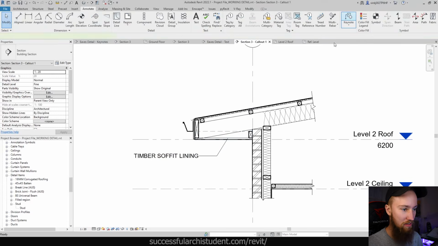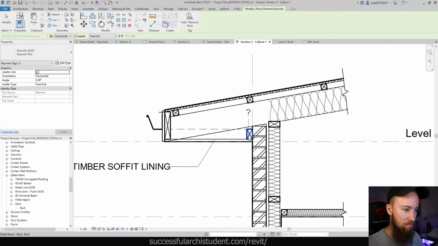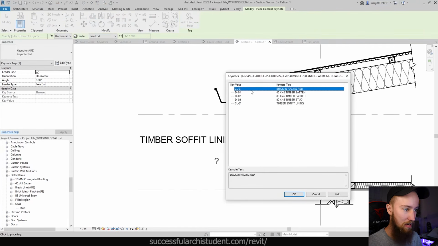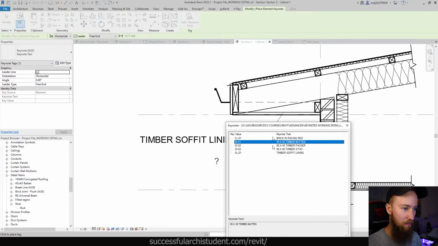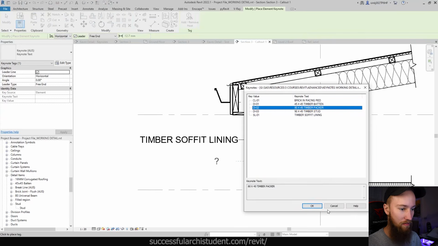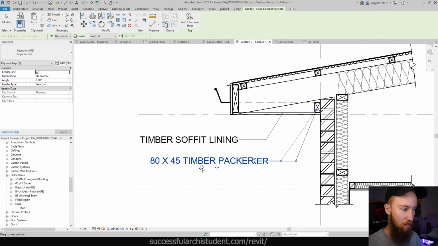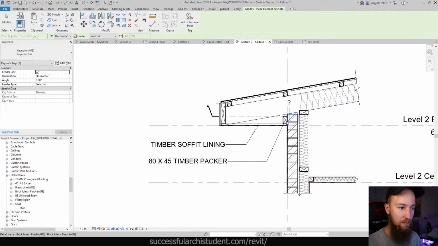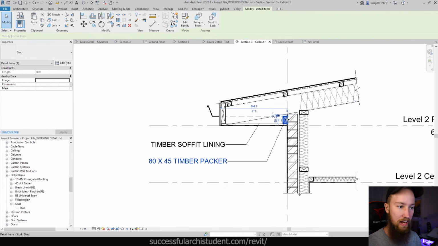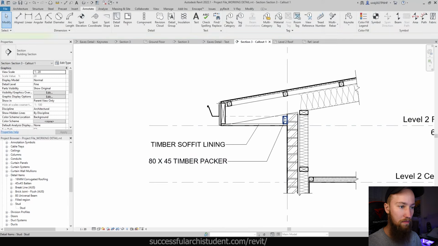Now let's say we wanted to tag this timber batten here. What I can do is the same thing, and I'm just going to bring this out and call this the 80 by 45 timber packer. And that's just automatically going to place that into the model. So as you can see, these detail components then have that information on that element.